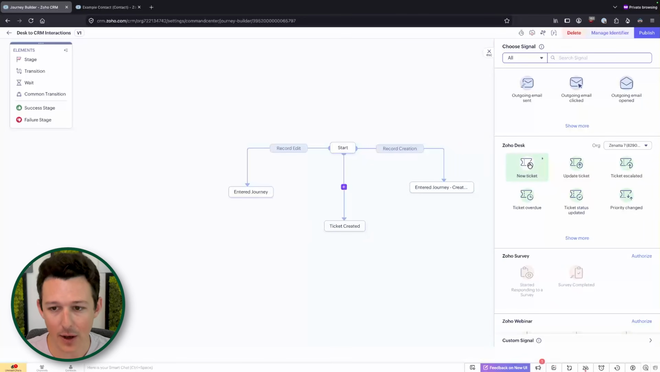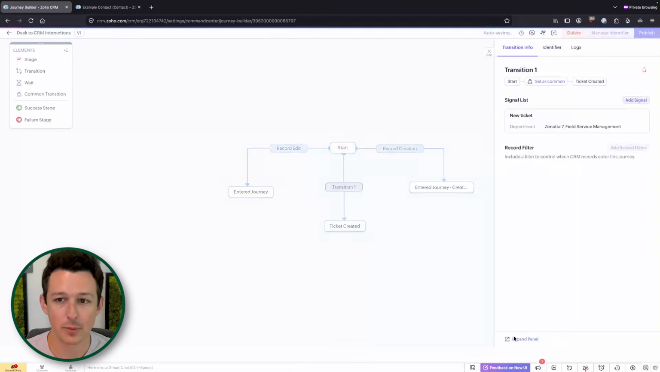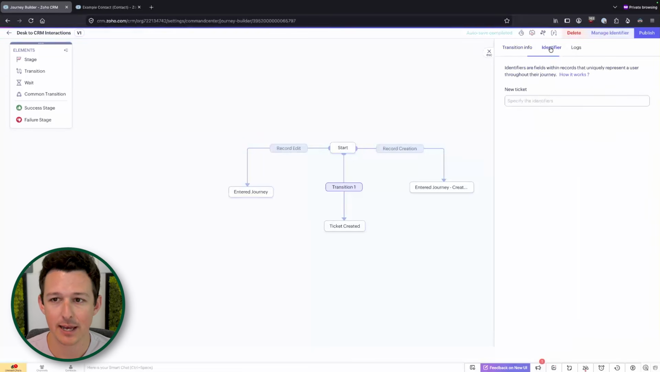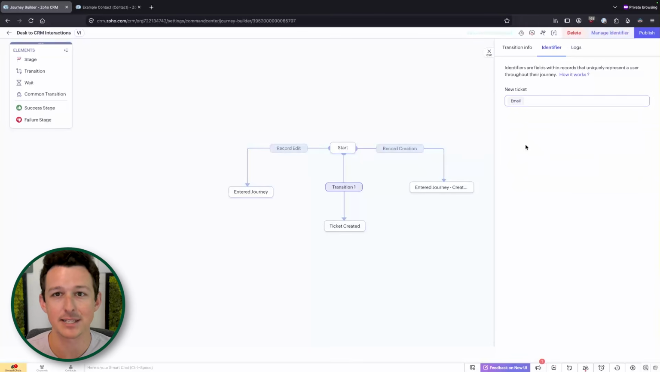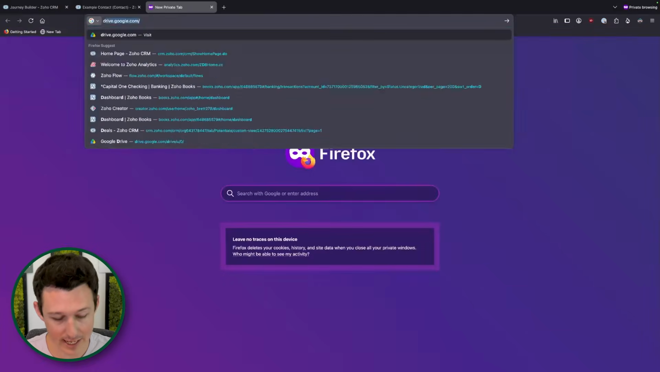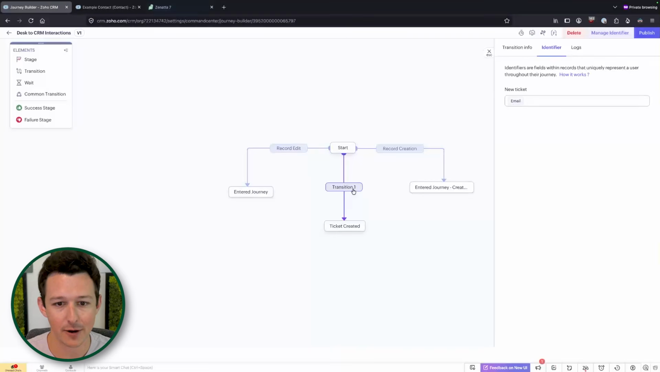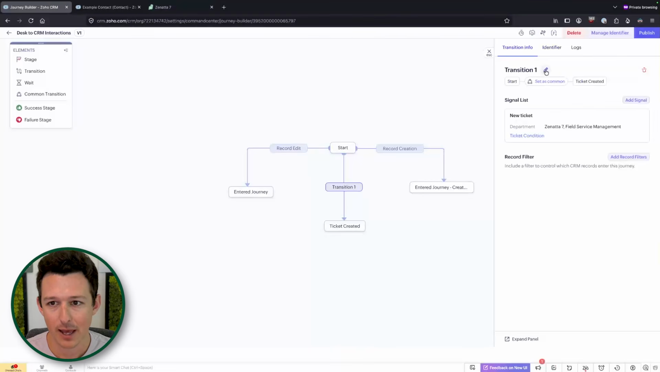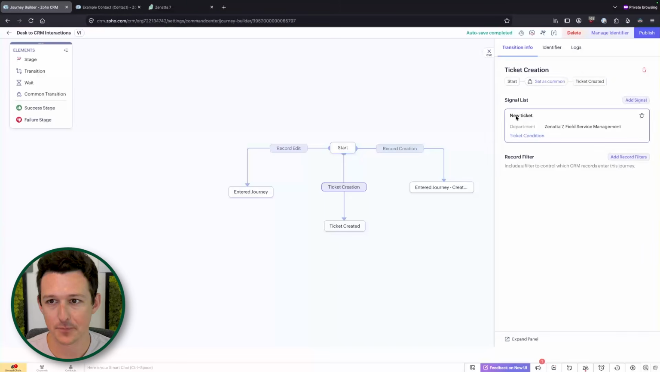So now I'll come in, I'll set up my new ticket. I'll just include both departments just for simplicity's sake. And then here, these identifier fields are pulling from my tickets. Now you can kind of see why I'm using email, right? Because the email address is stored directly inside of that ticket record, right? So I'll just pull up Desk in the background here so we have that ready. And then we'll call this our ticket creation transition.